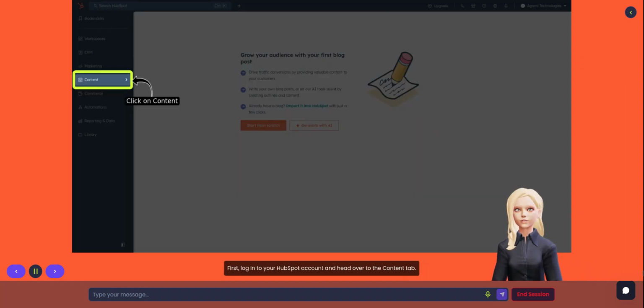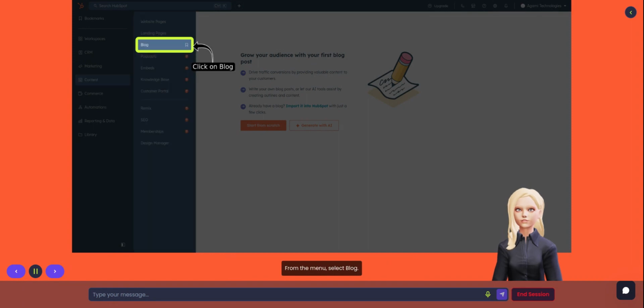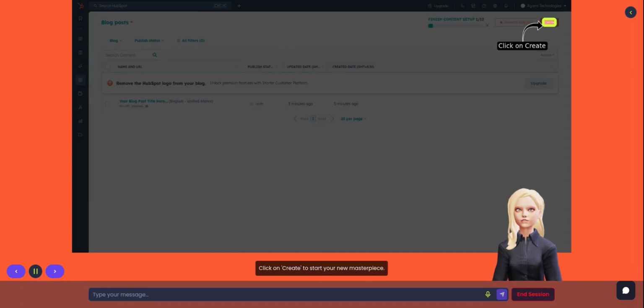First, log into your HubSpot account and head over to the Content tab. From the menu, select Blog. Click on Create to start your new masterpiece.